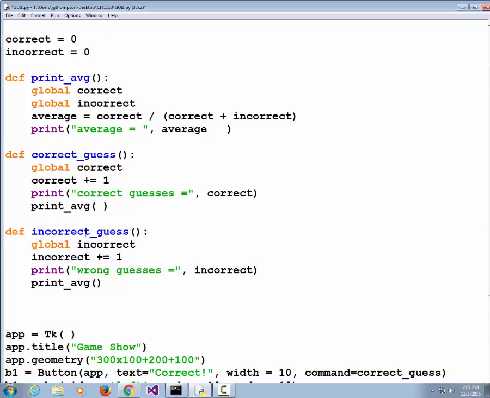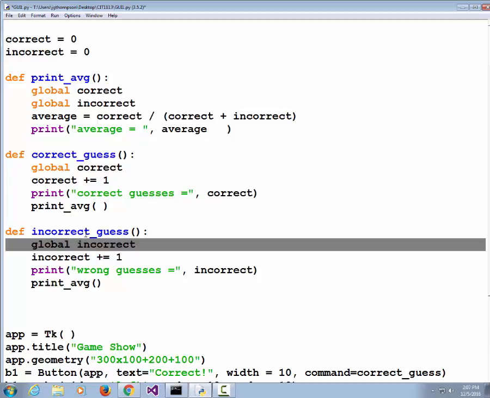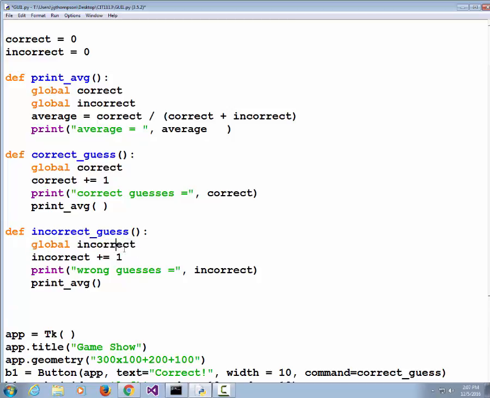Then we have the one that is called when the incorrect button is pressed. Again, it needs to access a global variable, so we have global incorrect. And when the button is pressed, we add 1 to the number of incorrect guesses. We print the number of incorrect guesses, and then we call the print average function to display their current average.